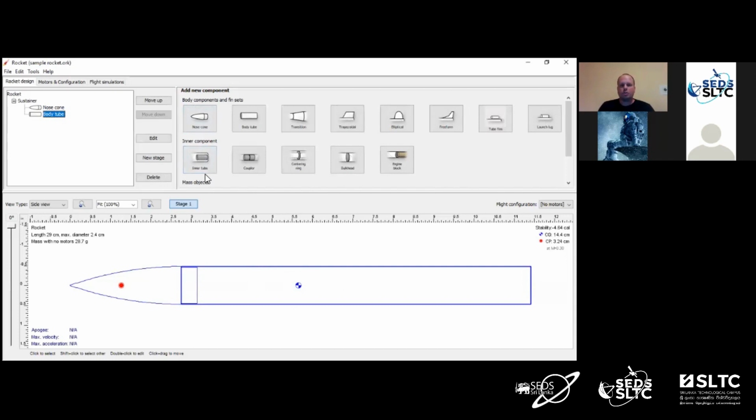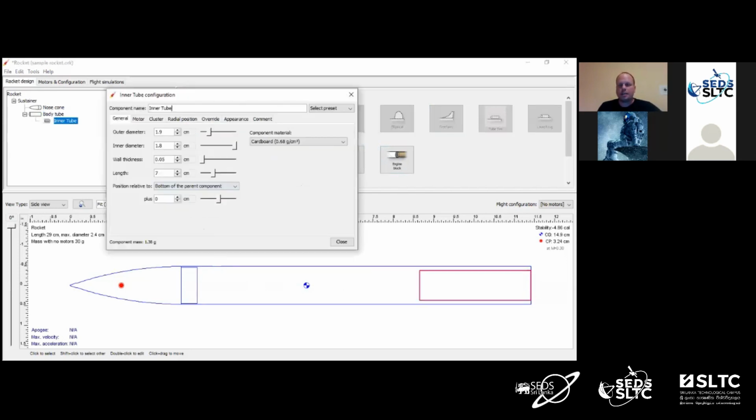And if you noticed when I did that, several other parts that were grayed out and not available are now available. So I'm going to select right here where it says inner tube. I'm going to click that one time, and you see it's added an inner tube here. Now, very important, you need to tell the software that this is a motor mount. Otherwise, it's just going to count it as a regular tube. You're telling it that this is a place where a motor can be installed.